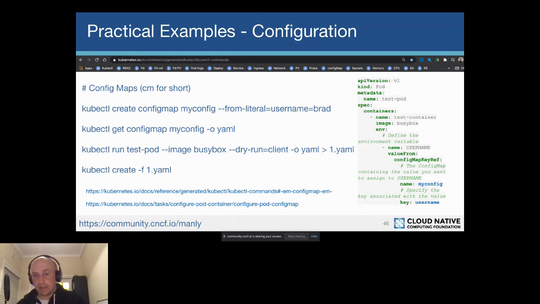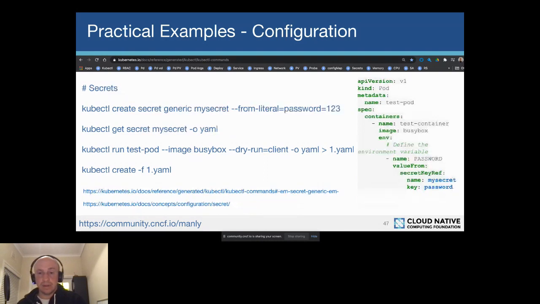And then that's just on the side there, it's a reference of how you can reference that in the pod. And then the same for secrets as well, same sort of thing. You don't have to encode the value and add it. You just use kubectl and it does it for you.